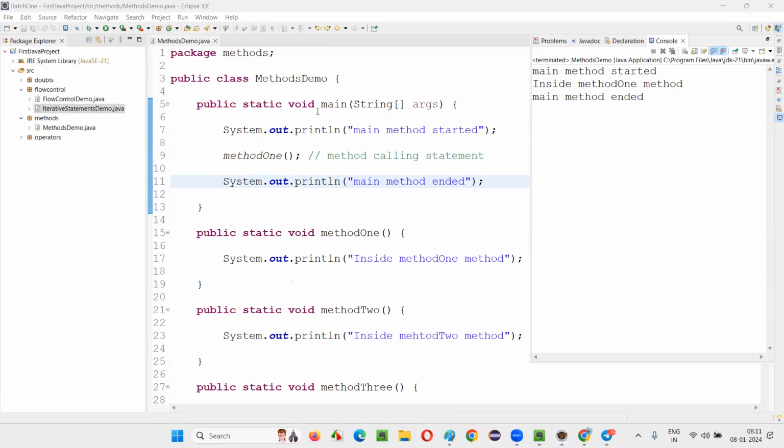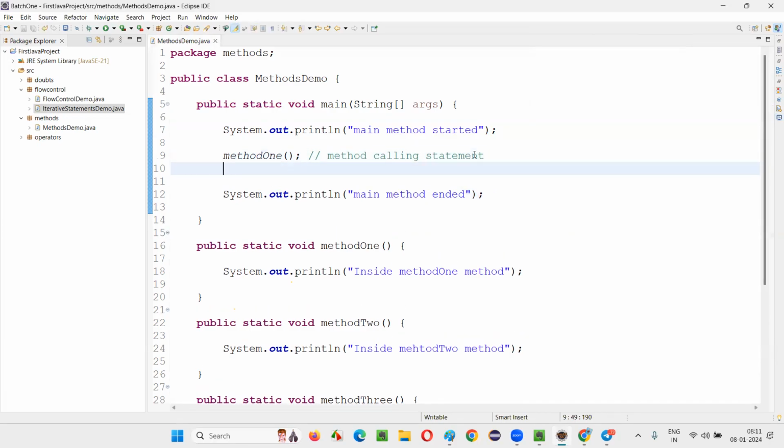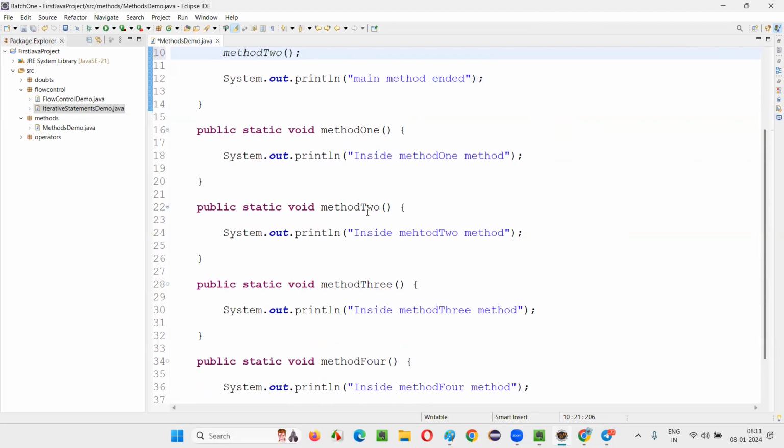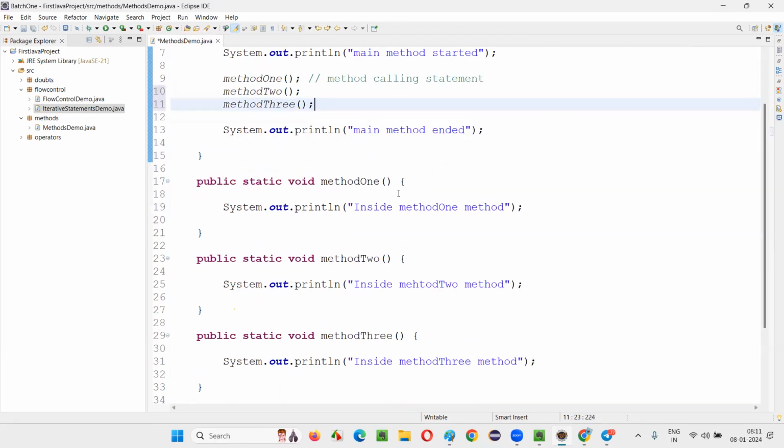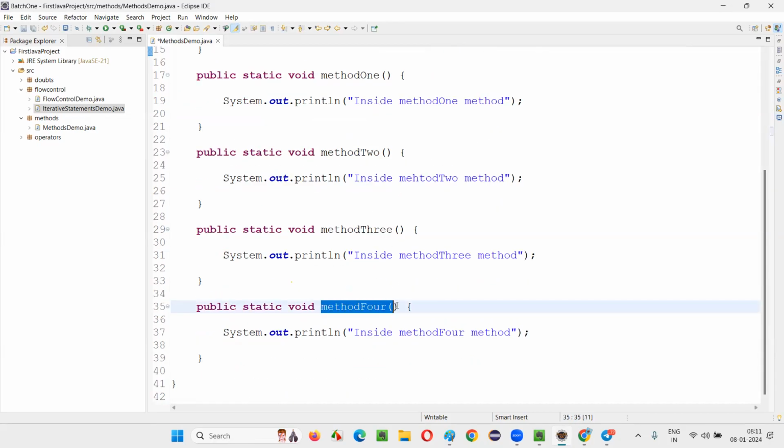Clear, guys? Is it clear how to call the methods? Now I want to call other methods also. Method two. Method two is another method calling statement which will call this method two. Then I want to call method three. Then I want to put a semicolon, guys. Every time after a method calling statement, you have to put a semicolon. Then method four.